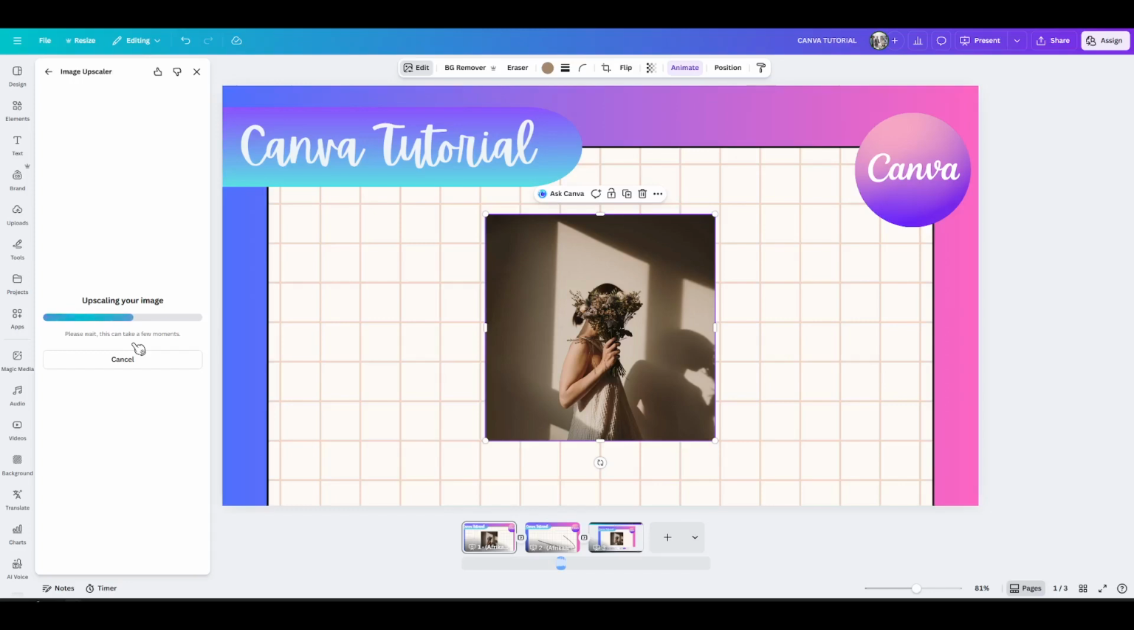After you've chosen the resolution you want, click Upscale. Canva will begin processing, and you'll see a progress indicator. This step can take anywhere from a few seconds to a bit longer, depending on the complexity of the image and the upscale level you selected. While it works, avoid clicking away so it can complete smoothly. When the processing finishes, the updated, higher resolution version replaces the original on your canvas, so you can immediately see how it looks within your design.